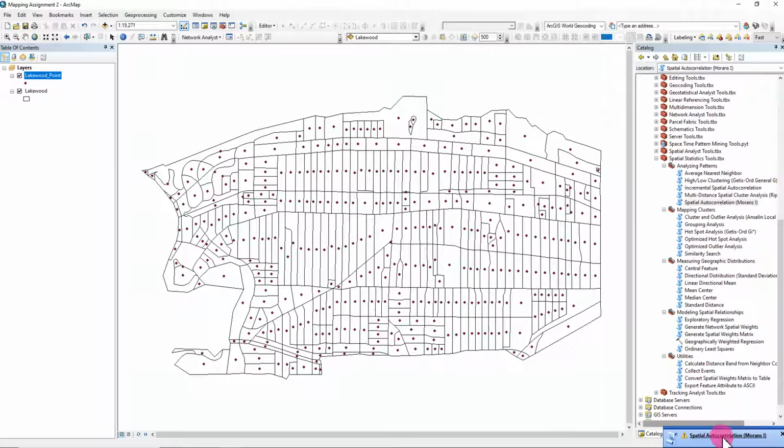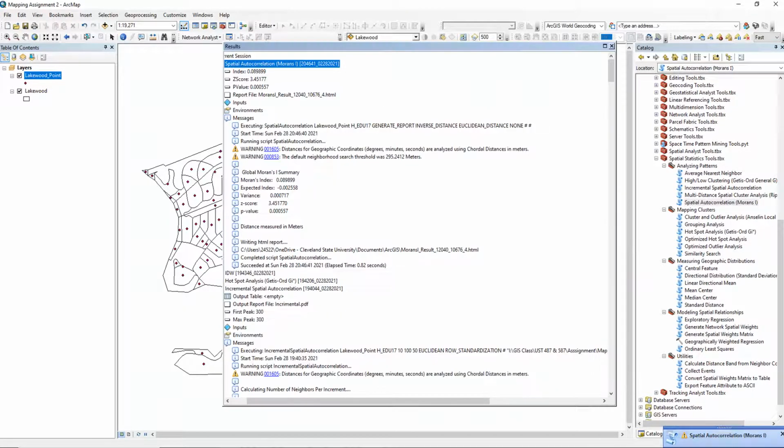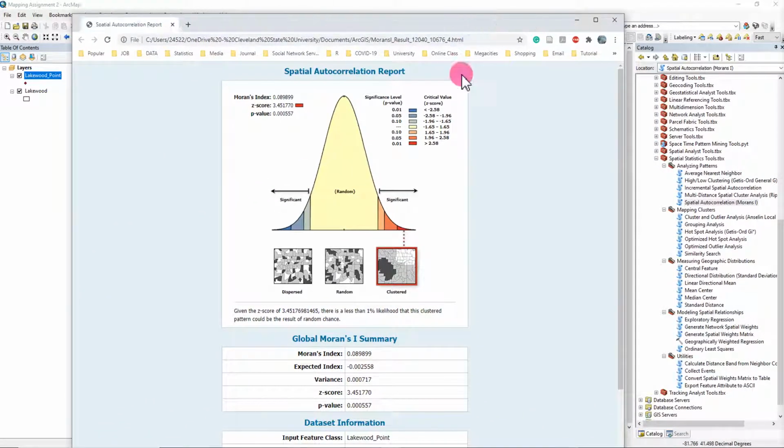And it pops up here. You click this, then you will see the results. You need to look at this index and the z-score, p-value, those kinds of values. I'm going to click the report file, Moran's I result in HTML. Click this, then it shows you like this.